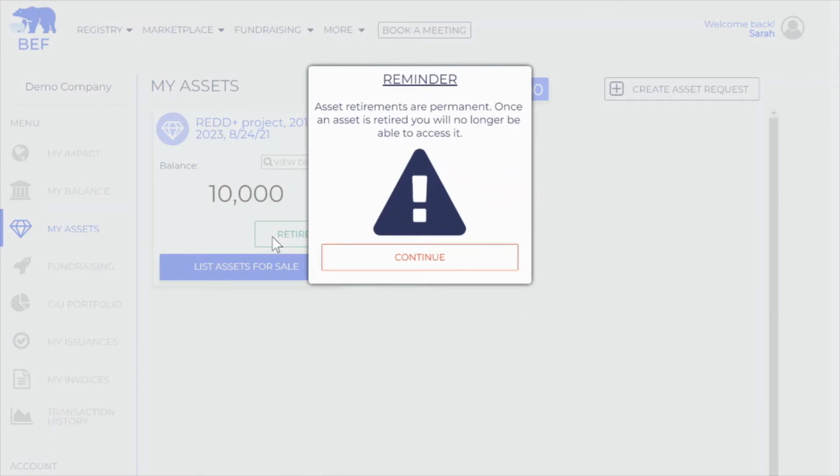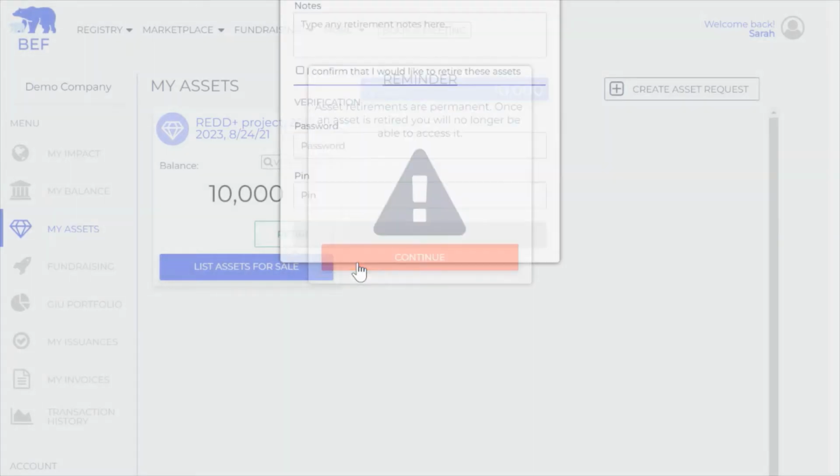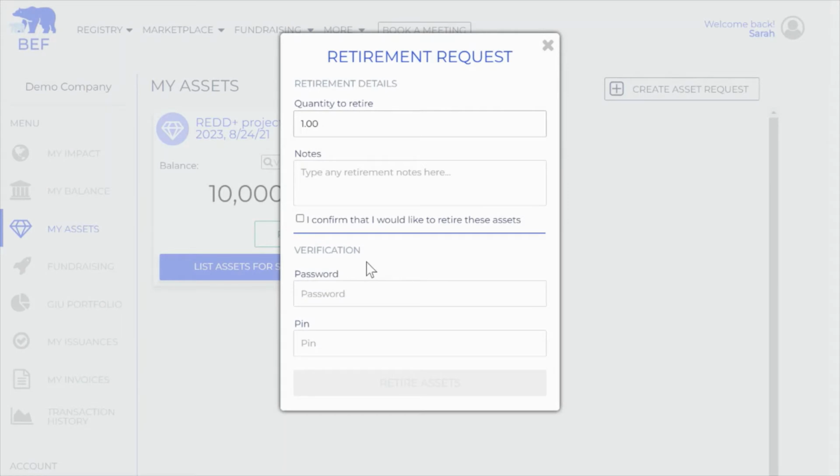You'll then be given a reminder that this action is permanent. So once these assets are retired, they will no longer be accessible, and this is a permanent action and cannot be undone. Provided you're happy with this, you want to click the Continue button, of which you'll then have the option to select how many units you'd like to retire.